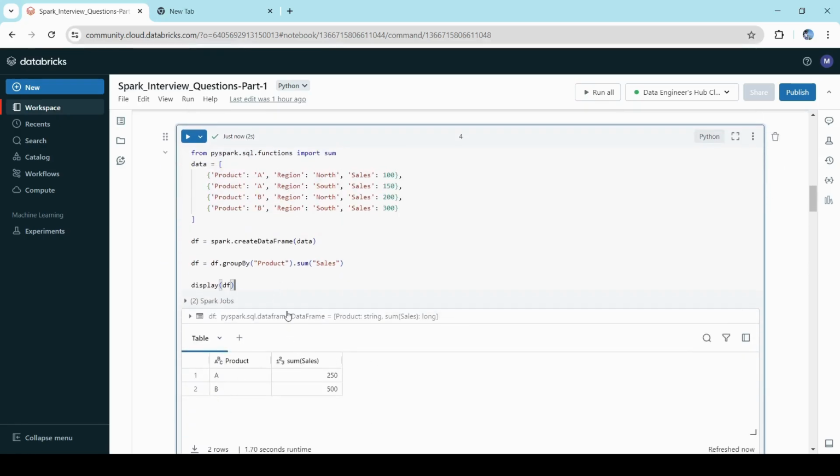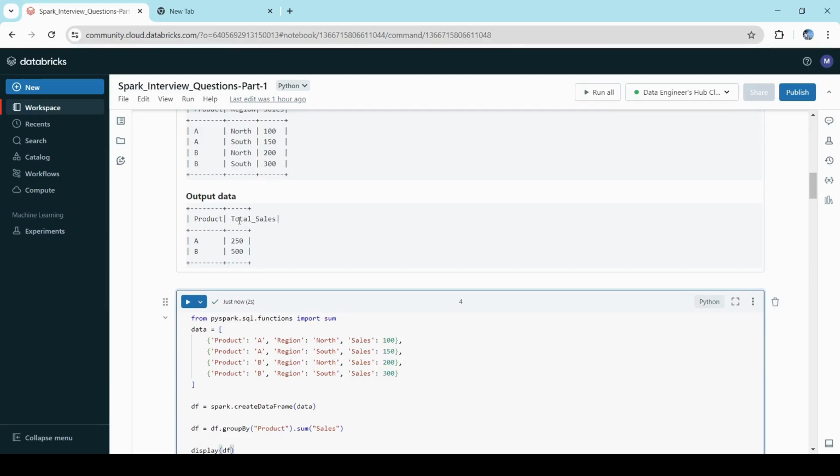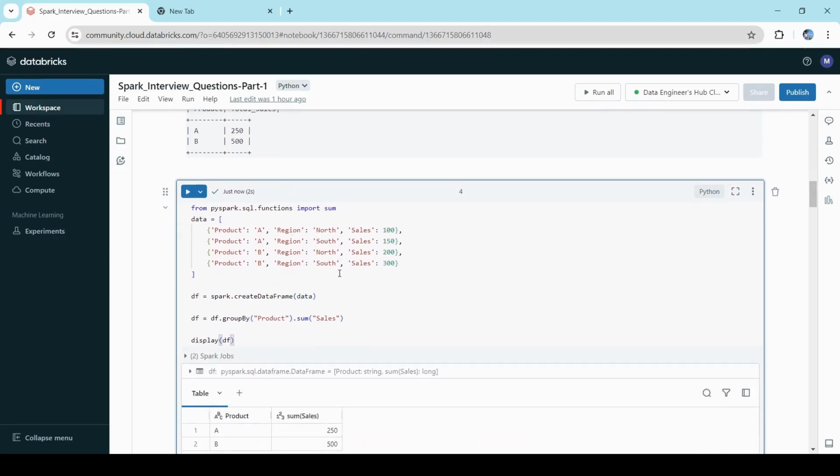You can see sum of sales, but in the expected output, the column name should be total sales, right? How can we do that? So from pyspark.sql.functions, we have the sum function.